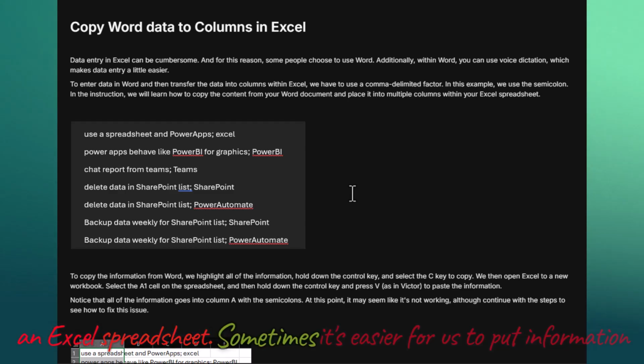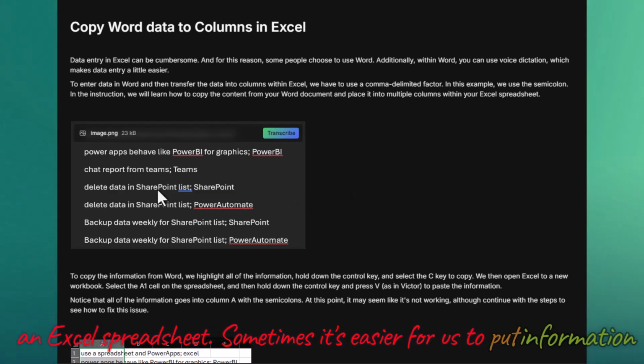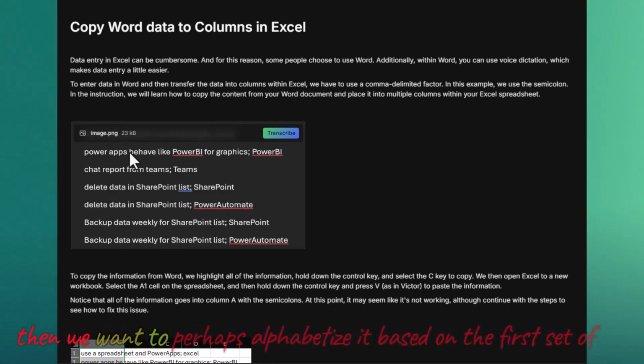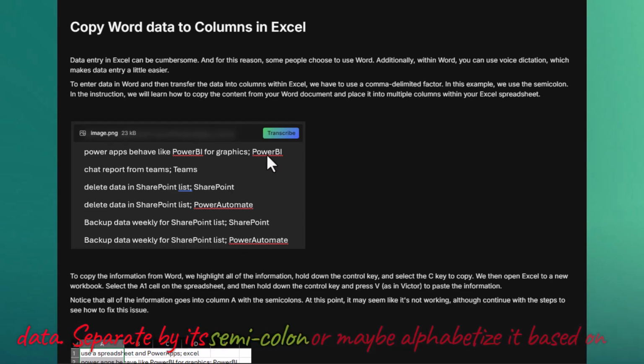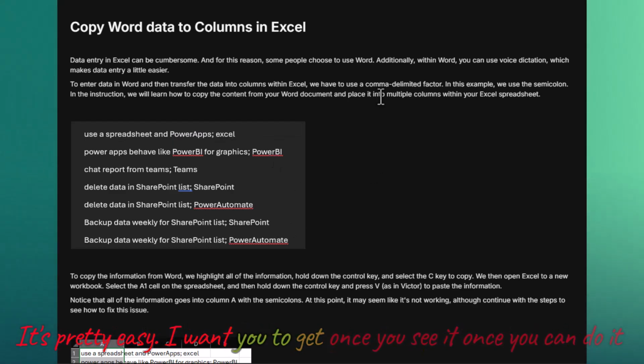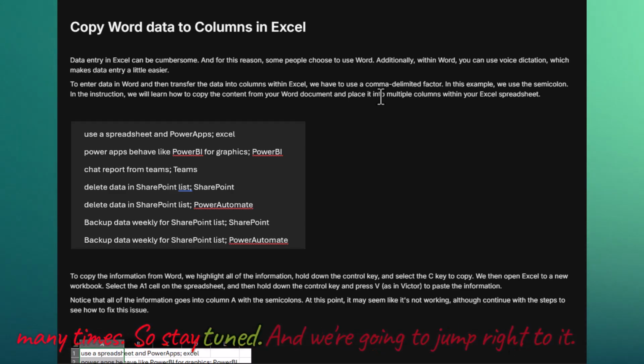Excel spreadsheet. Sometimes it's easier for us to put information in a Word format, and you can see here a list as an example. But then we want to perhaps alphabetize it based on the first set of data separated by a semicolon, or maybe alphabetize it based on the second set of data. So I'm going to show you how to do that. It's pretty easy. Once you see it once, you can do it many times. So stay tuned, and we're going to jump right to it.